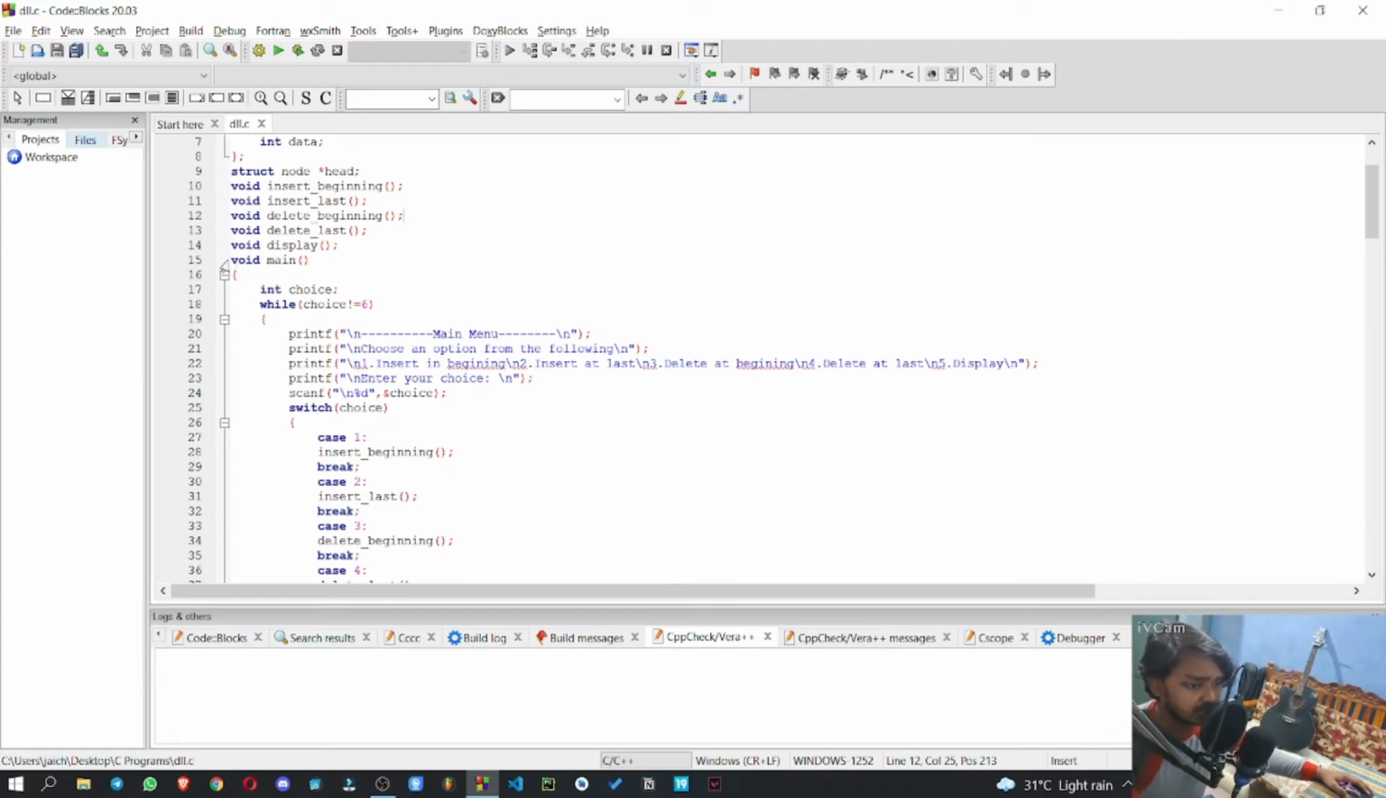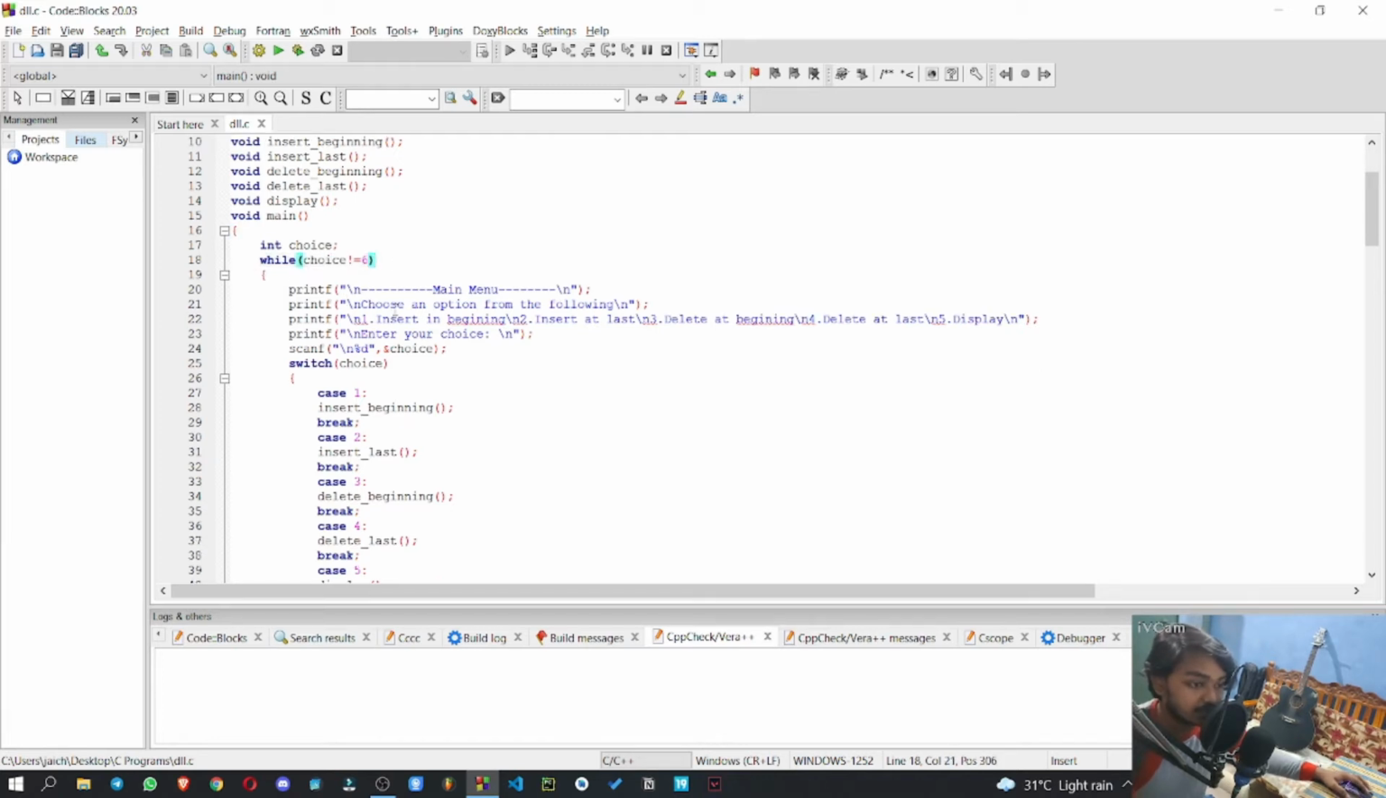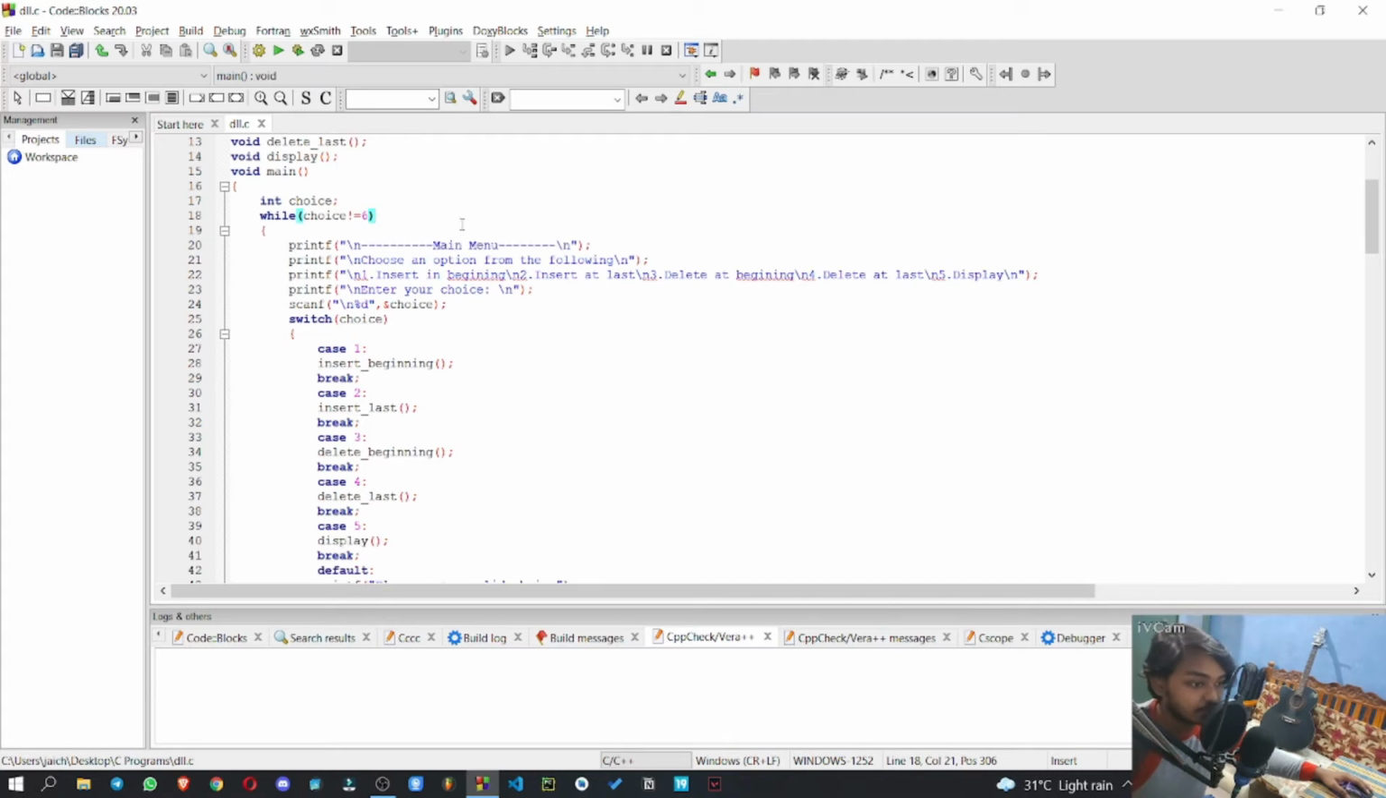First we start with the main function, the void main. Here we have an integer variable called choice, which we are going to use for choosing an option from the menu that we display at the beginning. I'm using a while condition for the choice, checking for not equal to 6. First I have a printf statement called main menu, and inside that I have another print statement, choose an option from the following. The options are: first, insert in the beginning; second, insert at last; third, delete at the beginning; fourth, delete at last. Basically we are inserting and deleting nodes in the doubly linked list. And finally we have display, which is going to display all the elements of the doubly linked list.